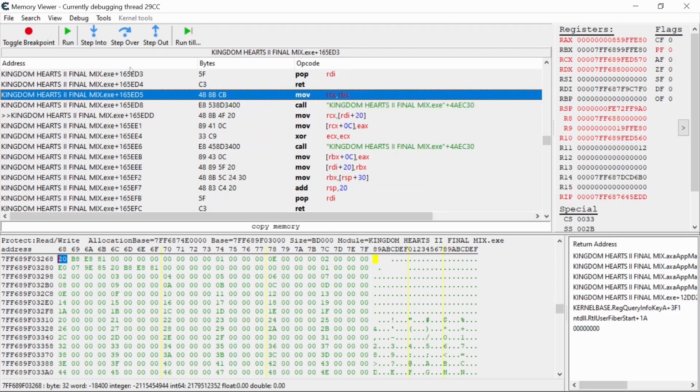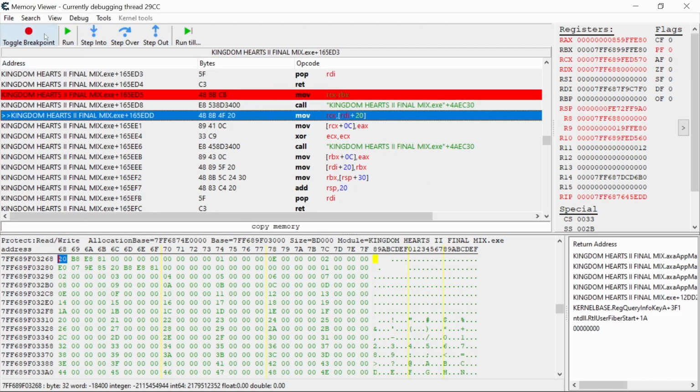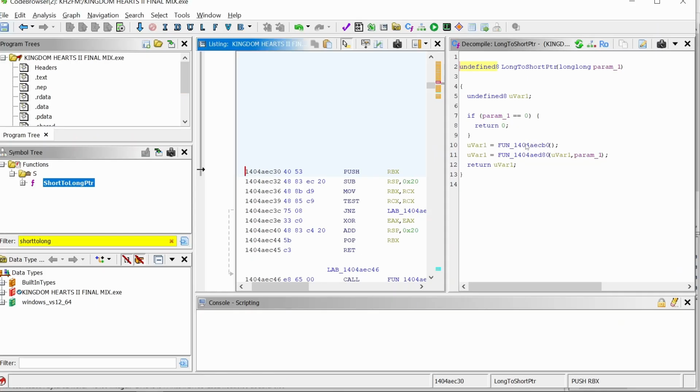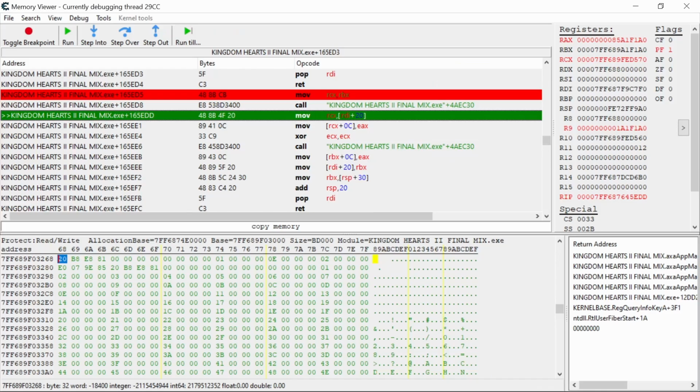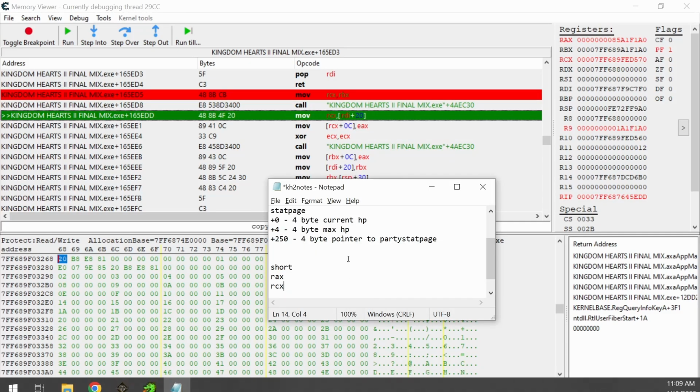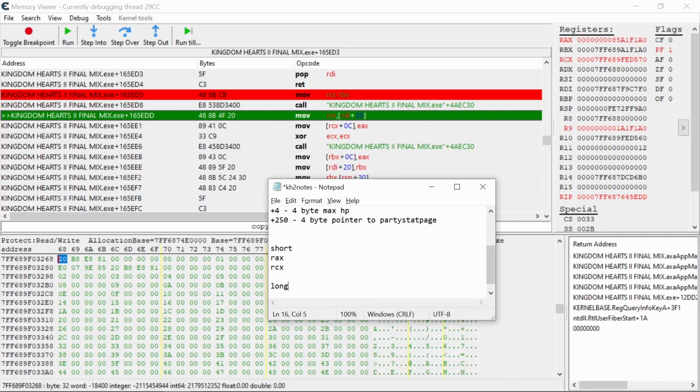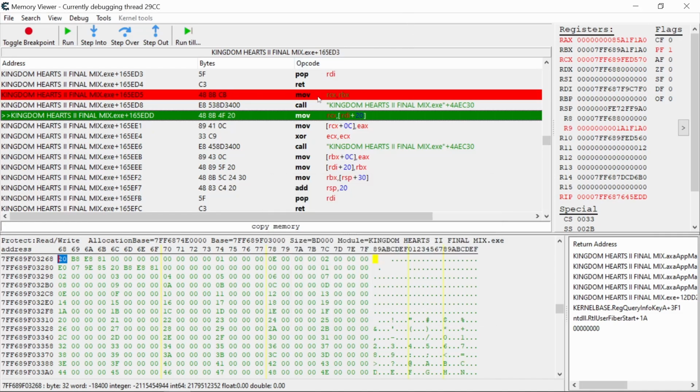All right, here's the code we want. Same way, one breakpoint before, one breakpoint after, run it, and then run it. And it actually looks like for the long to short, it also changes R9. Okay, so we're gonna say long: RAX, RCX, R9. Cool. That's just for when we get to it. So, all right, sweet.